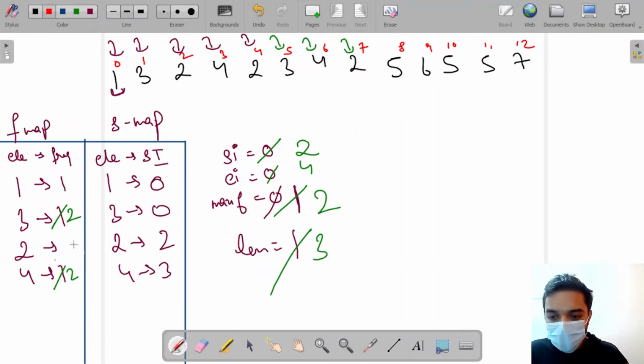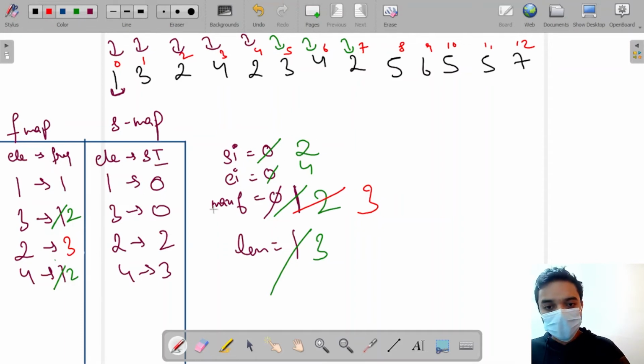Let's change the pen now. Its frequency is 3 right now. We are getting an element which has more frequency than the previous one, so we are not going to compare anything, we are just going to update it. Now the maximum frequency is 3. Now we are going to update my starting index. Starting index of 2 is 2, which is fine. Ending index of 2 is 7 right now, so we are going to update our ending index also.